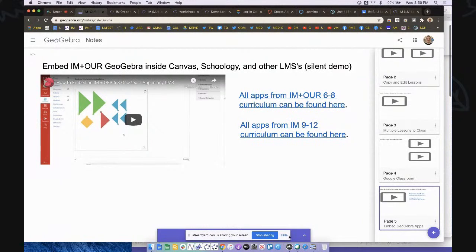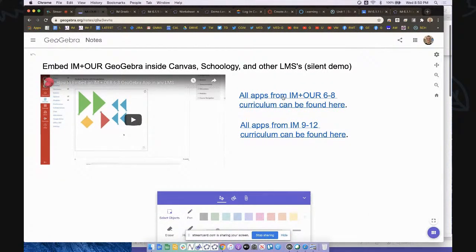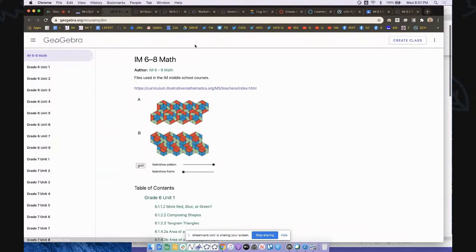All right. So right here, all the apps from Illustrative Mathematics can be found here. So what do you mean by that? I'm going to take this and put it right here in the chat. Coming in the chat right now on all 3 platforms. Be on the lookout. Grades 6 to 8 apps right here. There it is. That link will take you right here. So that's all the apps in grades 6, 7, and 8 all together.